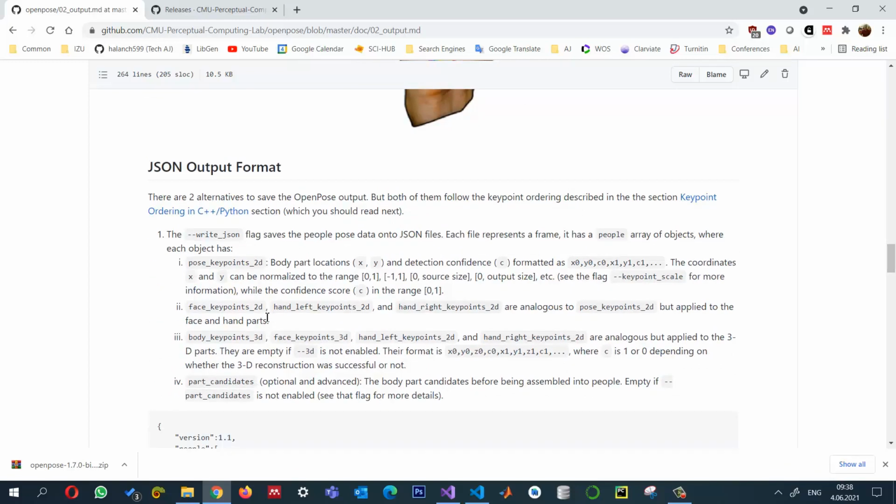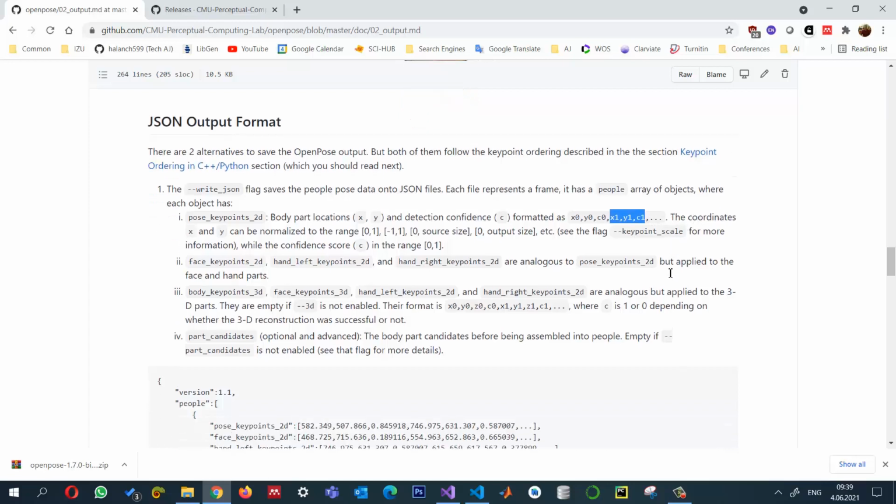How these are formatted is really important, and for every person the pose key points will be located like this. Three things will be associated with each point. One is the X and Y location of every point plus the confidence score, that is, the confidence that this point is the nose or not. So this is how all the points are formatted: the X and Y location followed by the confidence score for the second point, X1, Y1, and the confidence score, and so on for all the 25 points.